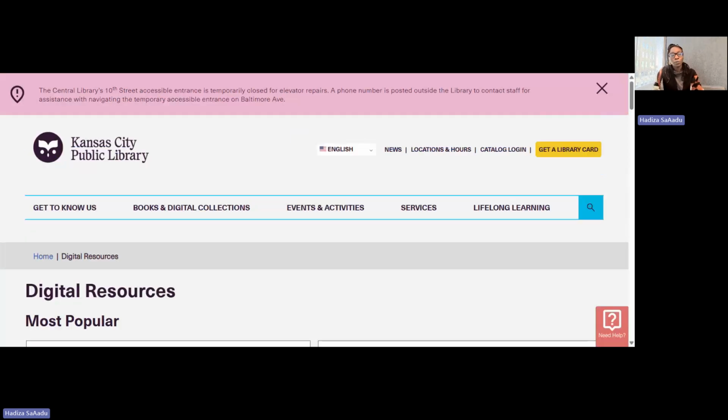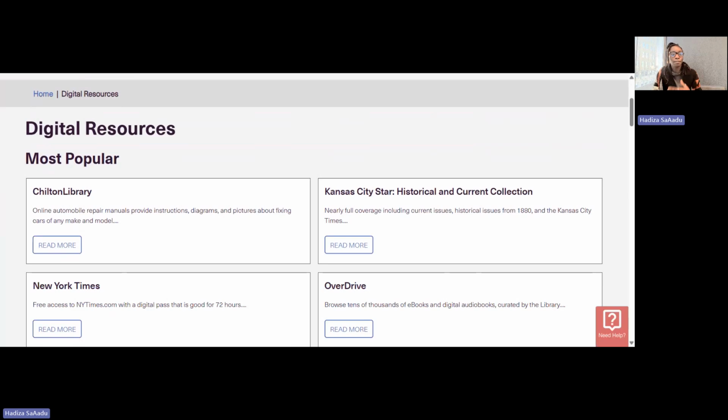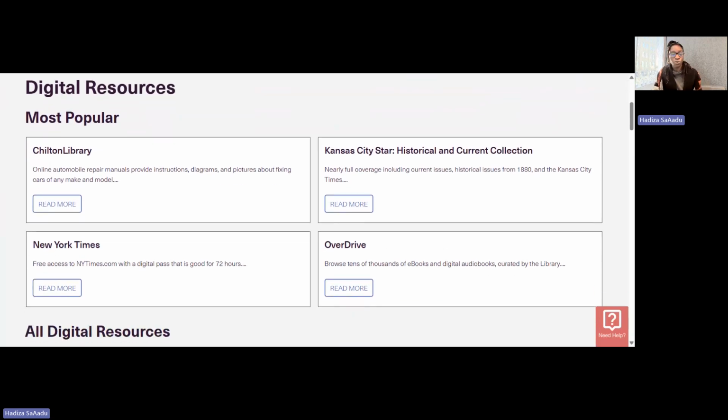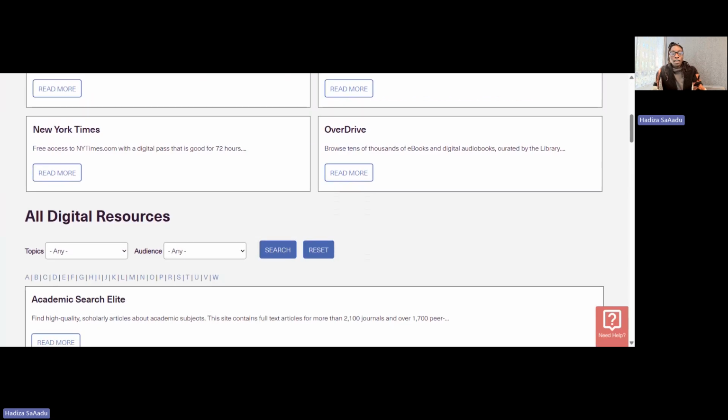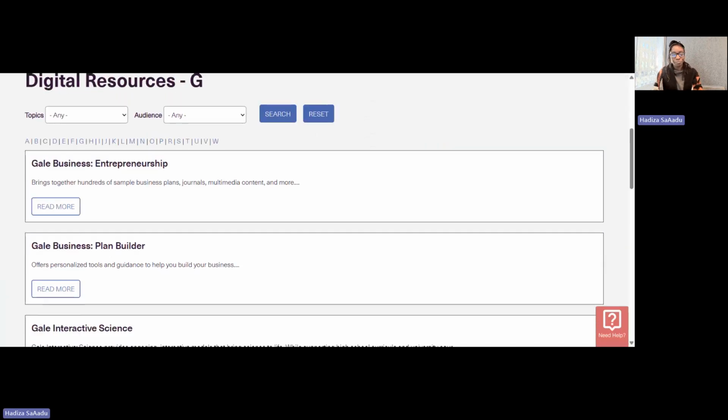So again, the tool that we are focused on today is called the Gale Business Plan Builder. Gale is just the name of a business that provides learning tools for people who are interested in pursuing entrepreneurship and also nonprofit formation. So this tool starts with a G. So we're going to go to G for Gale.